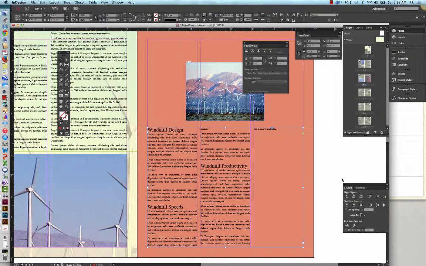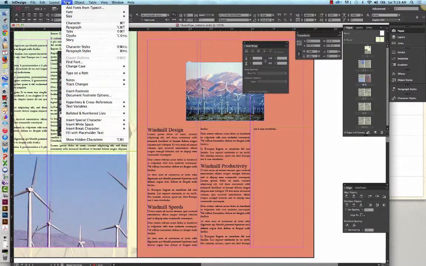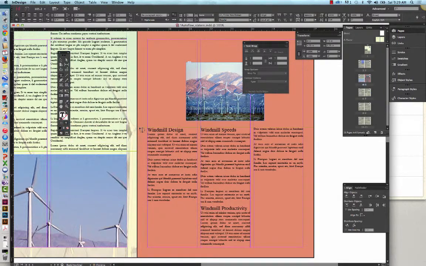Now we are going to click the Type tool, which is T. We're going to place the pointer before the W in the Windmill Speeds headline. We're going to go to Type on the menu bar. We're going to go to Insert, Break Character, and then we're going to do a column break. And that automatically breaks the column, as you'll see. It's forced into the second column.